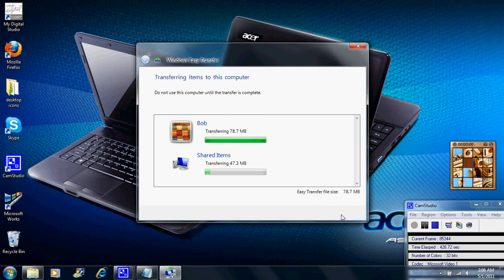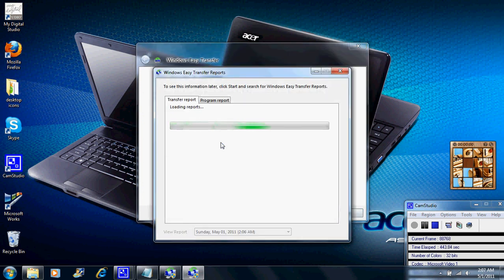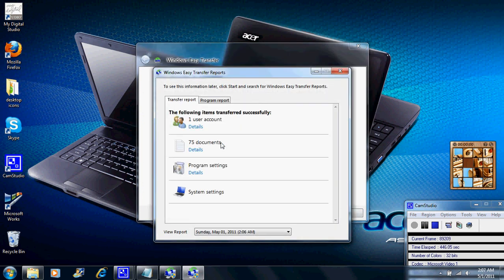Alright, now when you get the window that your transfer is complete, go ahead and click on See What Was Transferred, and this will load the reports of what was actually done. You have one user, 75 documents, some program settings, and some system settings. Also, if you go into Program Report, click that, and this will also give you some information of things that were transferred.